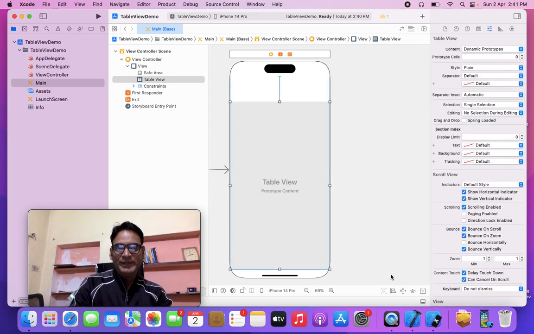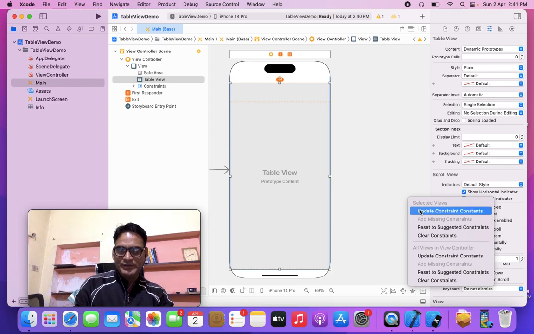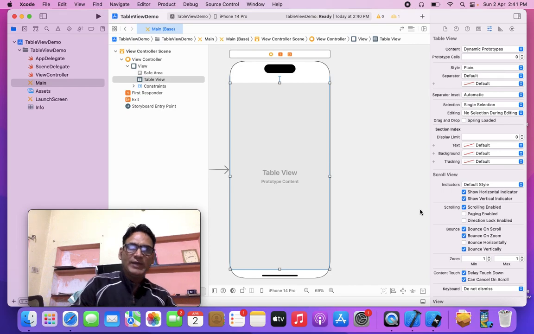Now my table has started. If you find some extra space, you can change that. I am setting it to something less. Now that we have changed some constraints, come to this point and say update constraints. It will automatically adjust the table view constraints. Now we have a table view.